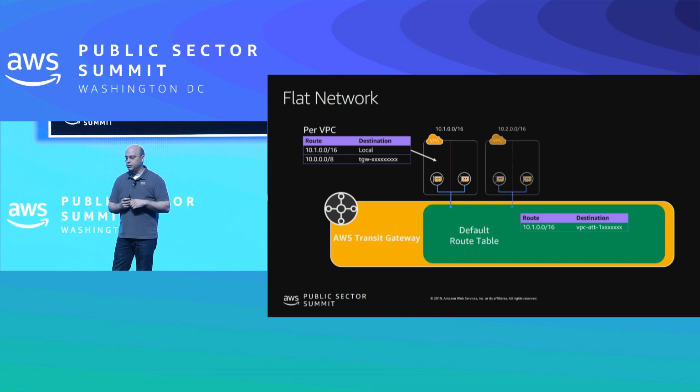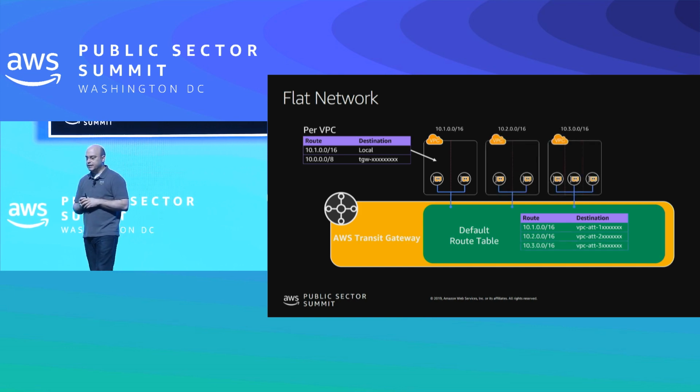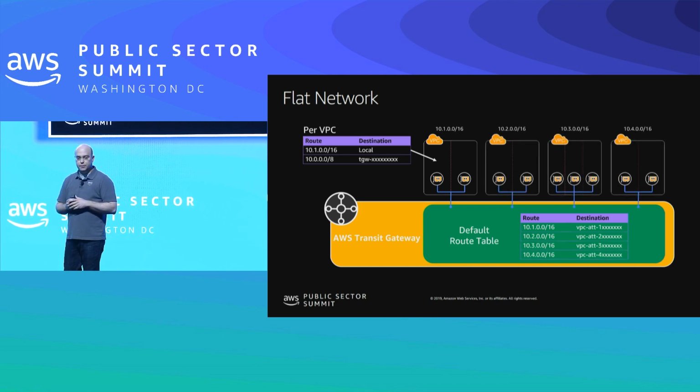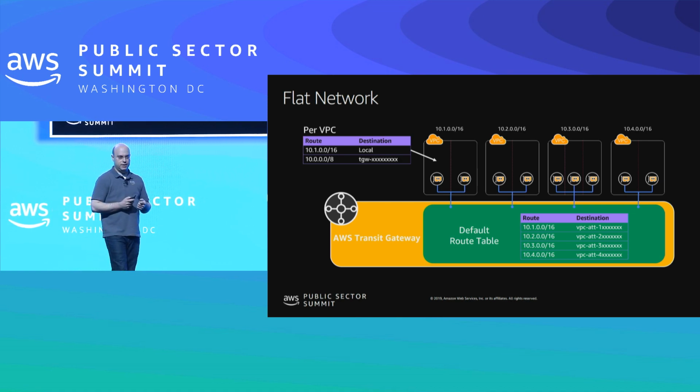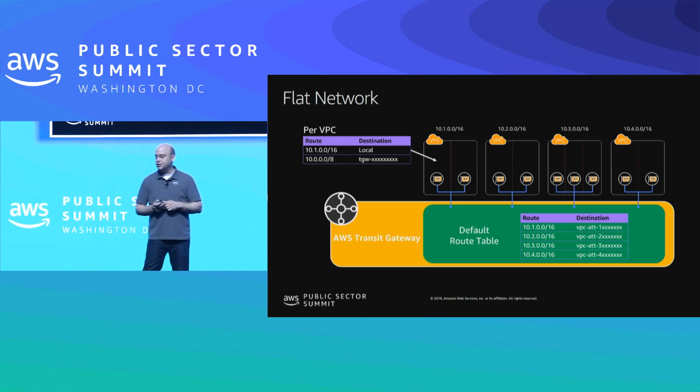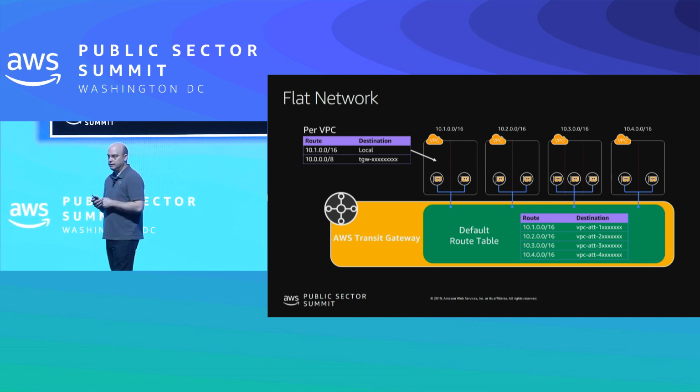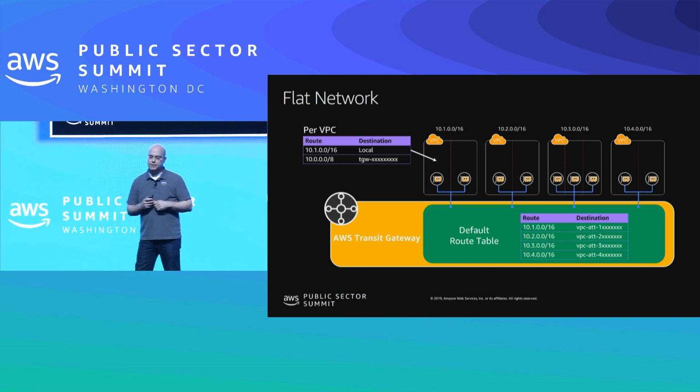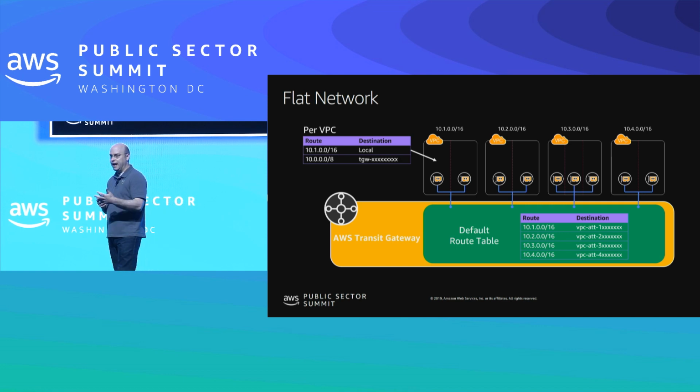I can add a 10.2, 10.3, and 10.4 VPC, each of them configured identically, propagating into the default route table, associated with the default route table, and in this case attached to the same Transit Gateway. So in this scenario, if I want an instance at 10.1.0.10 to talk to an instance at 10.2.0.20, the 10.1.0.10 instance will put its packet out to the default gateway in its local subnet.